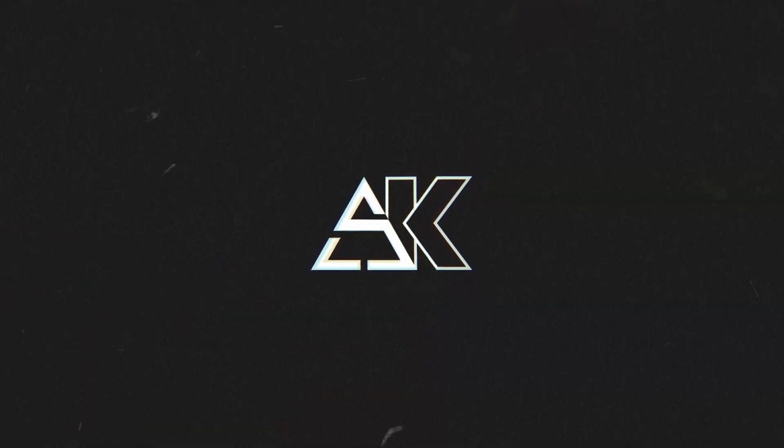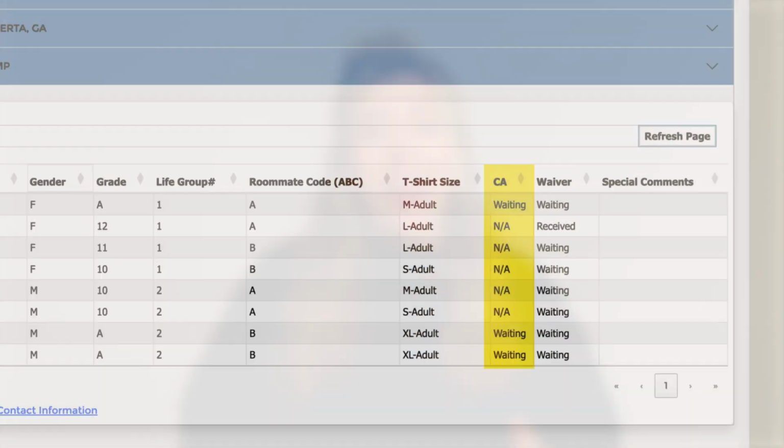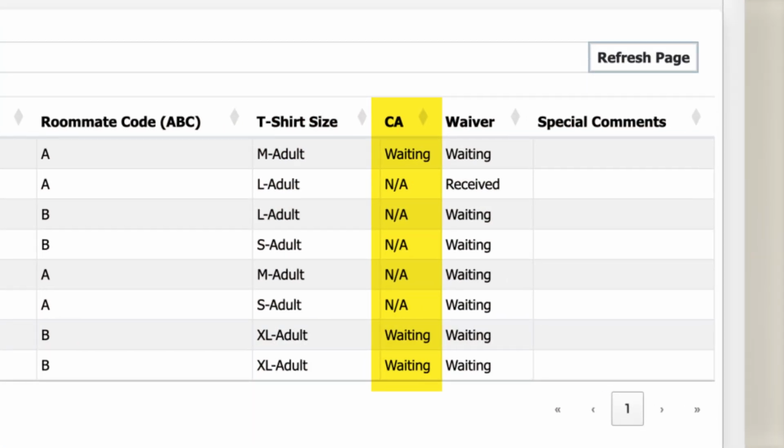Okay, I'm gonna give this next one to Lacey, and she's gonna go over the final 2 columns on the participant list. And you might have noticed these columns are not available to edit. The church agreement or CA column will change all your adults to received once the church agreement has been signed. You will see waiting by each adult's name until that form has been submitted. Campers will be shown as not applicable.